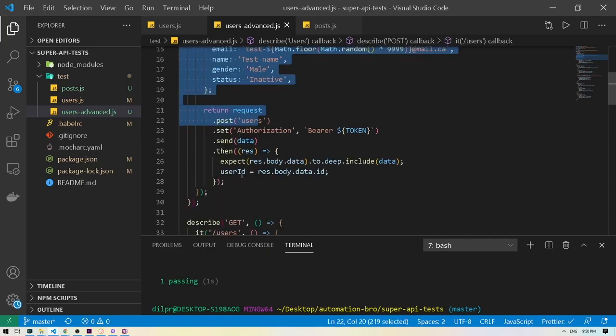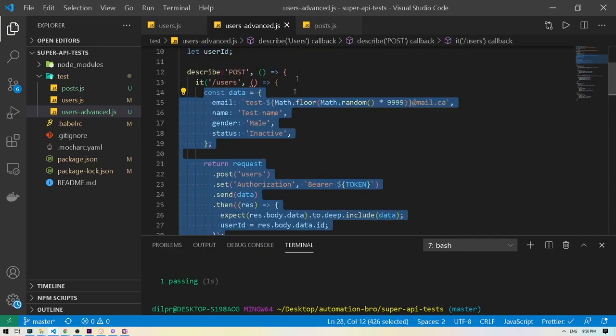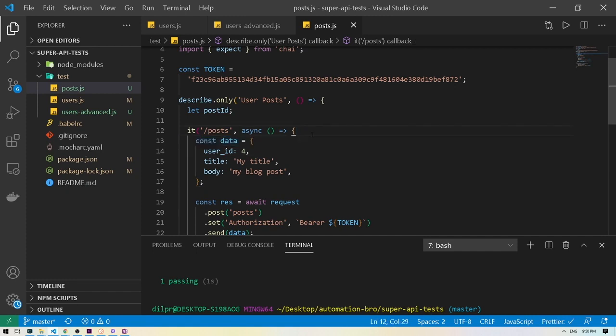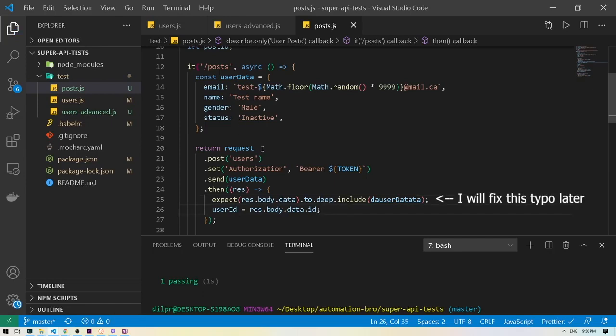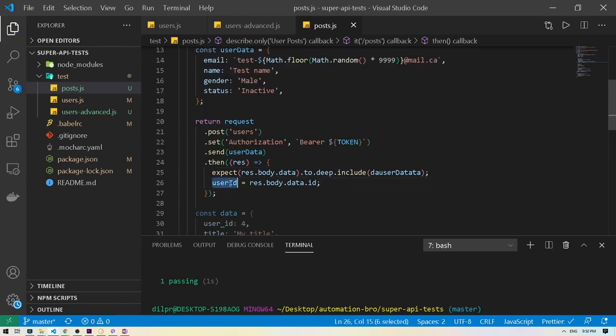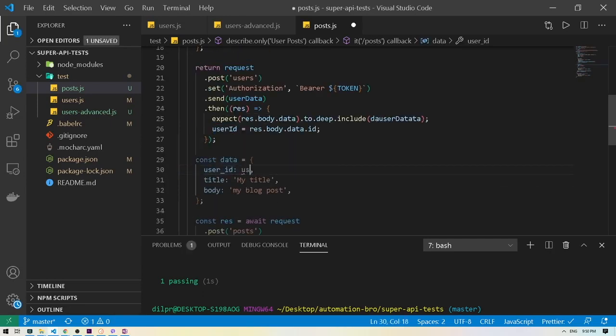So I'm going to copy this whole thing and paste it here right before this thing. I'm also calling this data, so I will just change this to call, let's say, user data. It's good, and then verify this over here. So we are creating this, we have our user ID. Now I will change this to give this my user ID, which I just created.